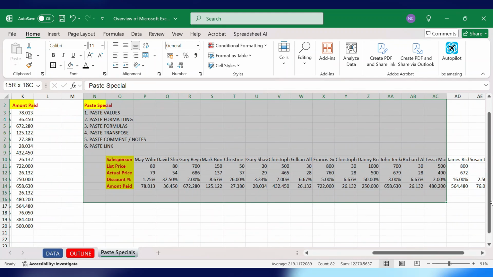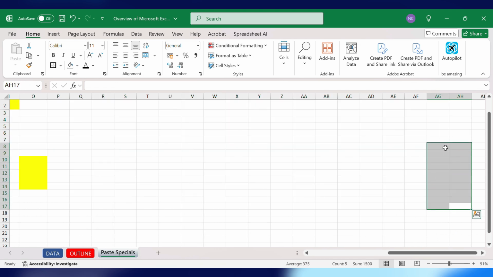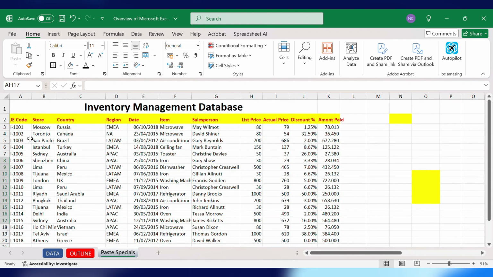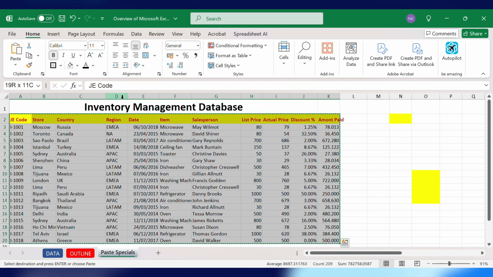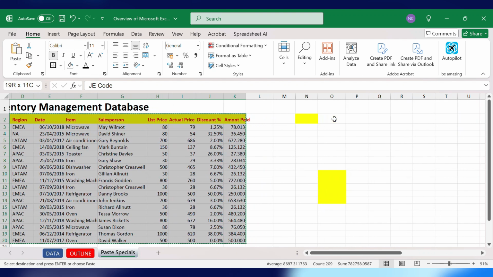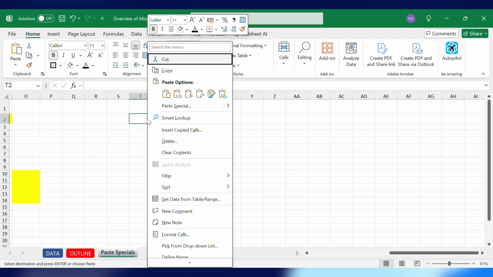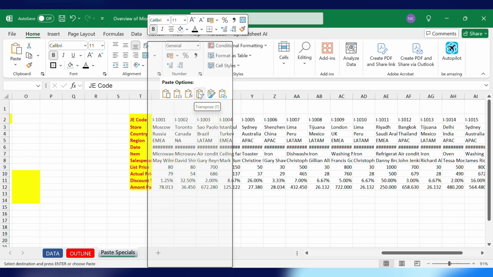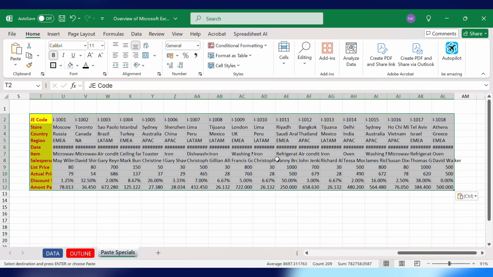So let me get rid of this and let's try it with our massive data. I copy everything, and then as you know, I come here to a fresh page, where I want to transpose this data. I right click, and I come to paste special, transpose. You can see that the data has been flipped for us.